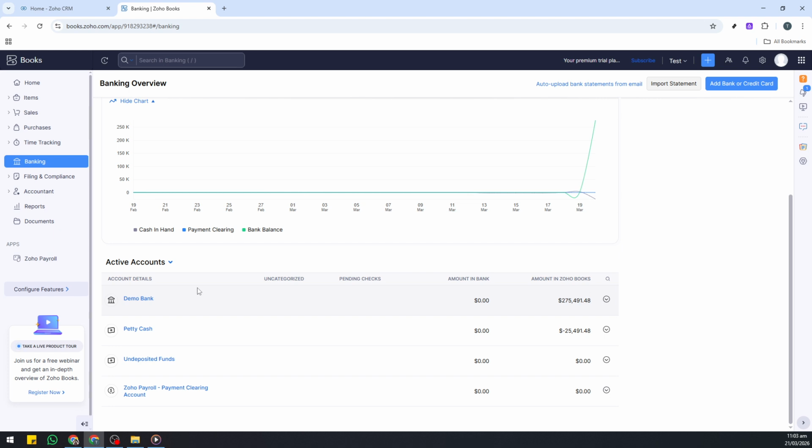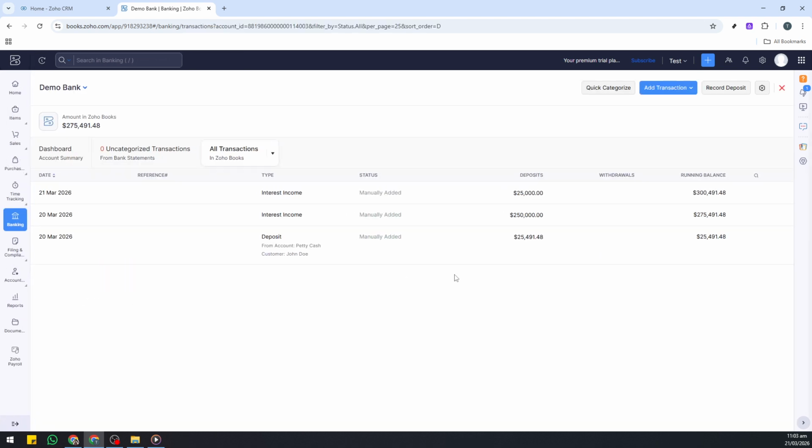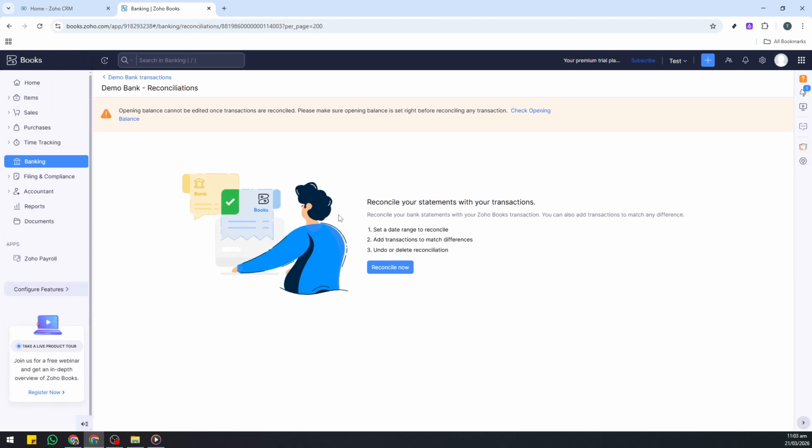Click the bank account you want to reconcile. This opens that account's transaction view. At the top right of this page, look for the settings icon. Click it, then choose Reconcile Account. This takes you to Zoho's reconciliation area, where you'll either start a new reconciliation or continue one in progress. To begin fresh, click Reconcile Now.